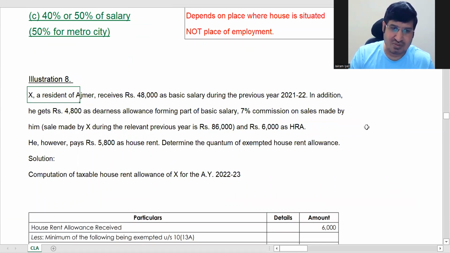Okay, so we have a couple of problems here. After doing those two problems, you'll be quite comfortable with the concept of HRA.